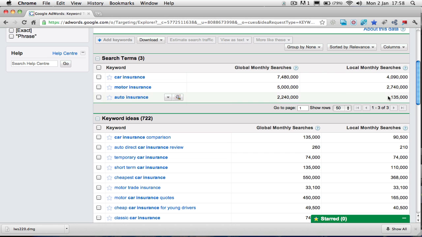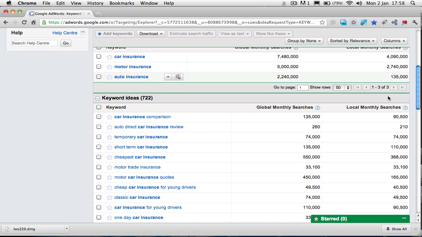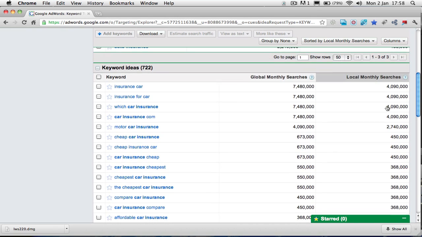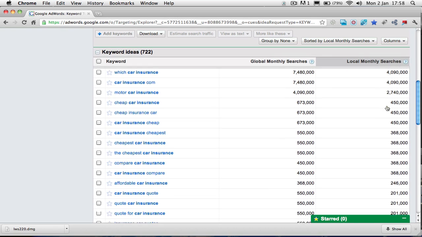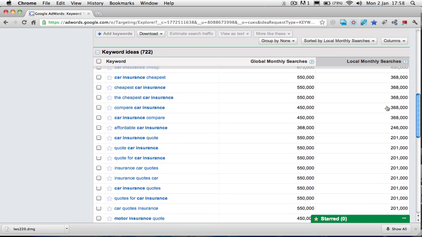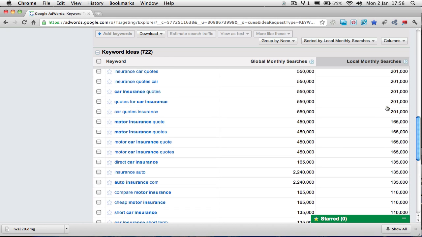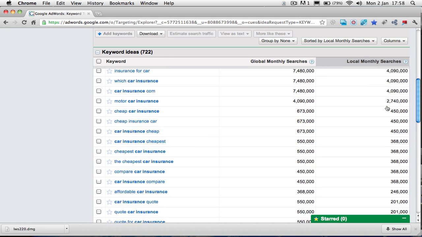Unsurprisingly, if you change your location to the United States, you'll find that auto insurance has the biggest local monthly search volume. Also, if I click on the local monthly searches column, I can see results ordered by popularity. This is a useful tip as there's lots of data to get through, so ordering by popularity makes researching an easier task.